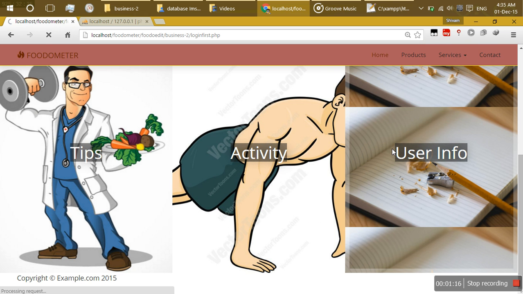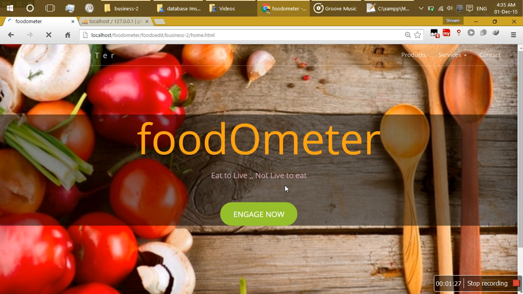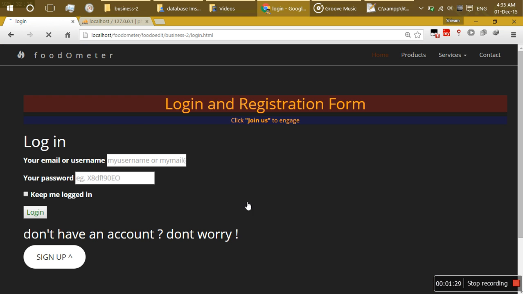Now if you click on user info, it will redirect us, telling us to please log in first to explore further. Now going back to our home page, we can see the engage now button where we can click and the login page will appear. Suppose we don't have an account, then we can also sign up.